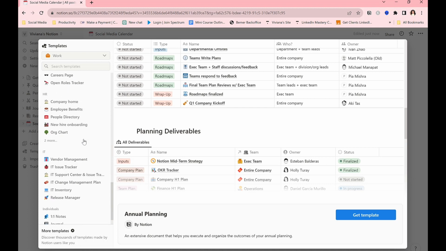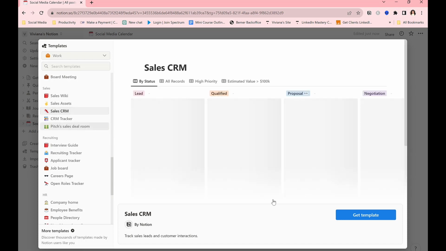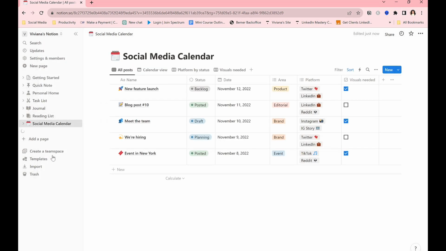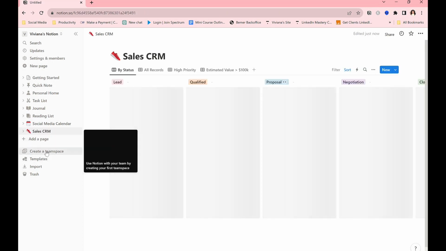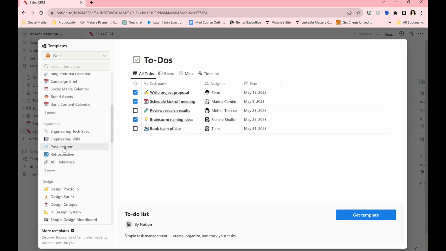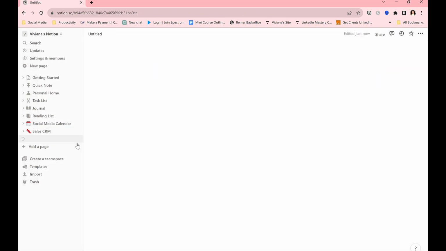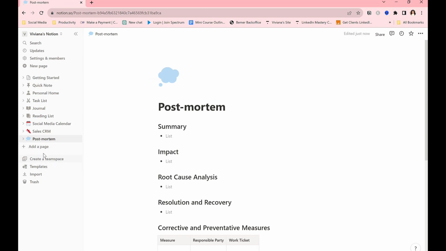Let's see if there's another one that I like better. Oh, sales CRM. Again, it's just going to depend on your unique kind of system. So I'm going to preload some here as much as I can, so this way I could show you how to create that workspace that you saw.